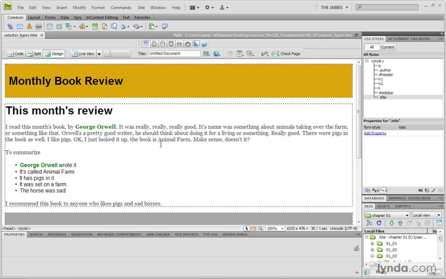So what I'm going to do is find everywhere the text Animal Farm is. I'm going to go ahead and highlight that text. Now, in the previous exercise, if we wanted a class attribute, we would go into either code or we would use the quick tag editor. But if you already have some existing CSS, your class application becomes a lot simpler.